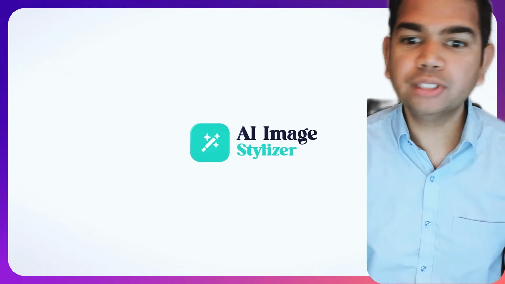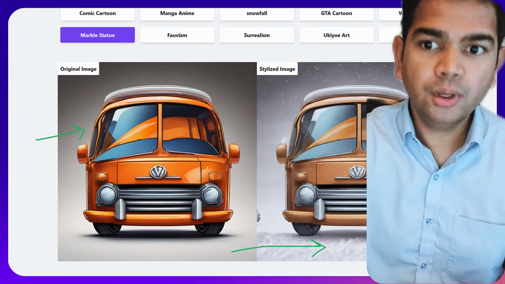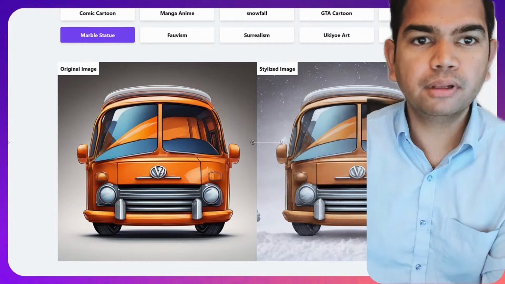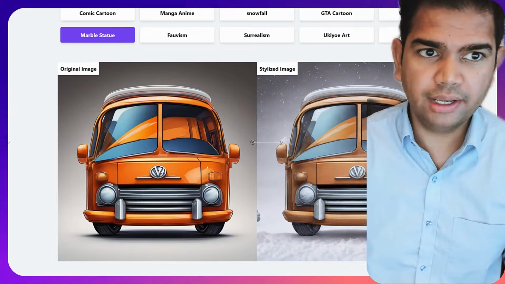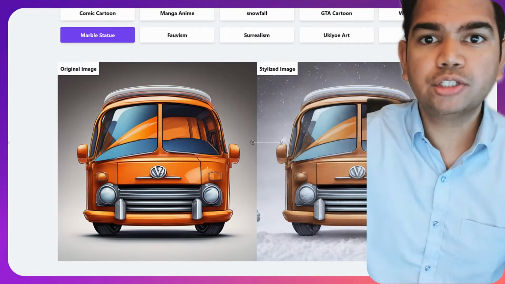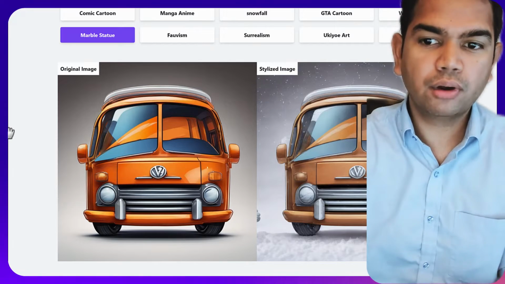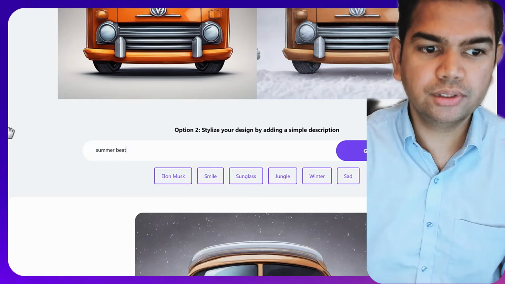Now, let's go back to the AI image stylizer. This is another feature where you can upload any photo and stylize it, like adding snow. Look at this example here. On the left, you have the original image, a minivan. On the right, you have snow added in, for example, as a marble statue with snow. And there we go. We added snow around the tires and around different areas, as you can see here.